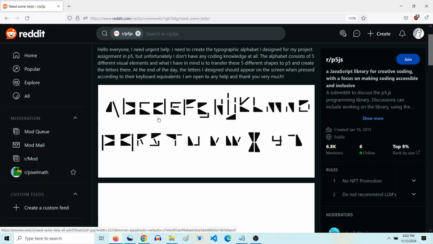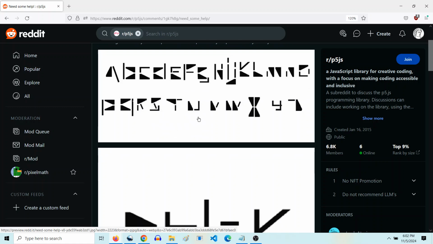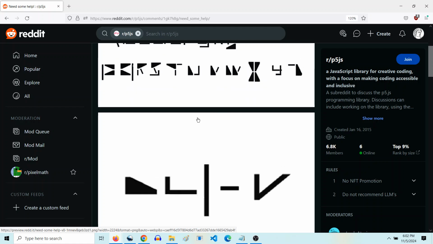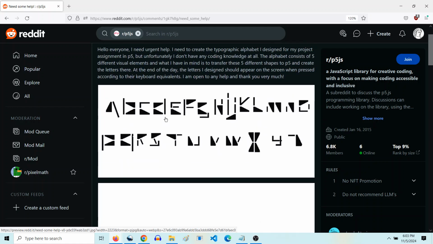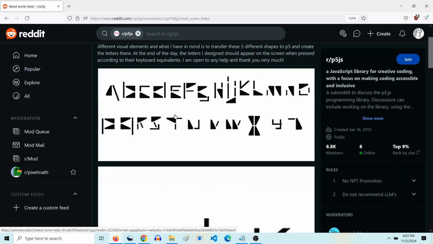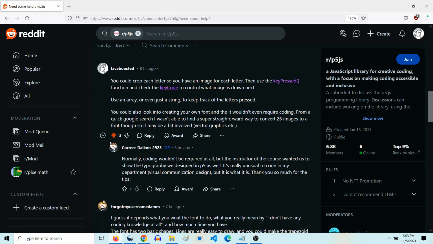Okay, so this is a pretty tricky assignment, to be honest, I think, especially for someone without coding experience. Reading the comments, they say normally coding wouldn't be required, but the instructor wanted them to do it in P5. It's a visual communications design degree or major, I guess. So, P5 is awesome for visual communication, and it's definitely worth learning.